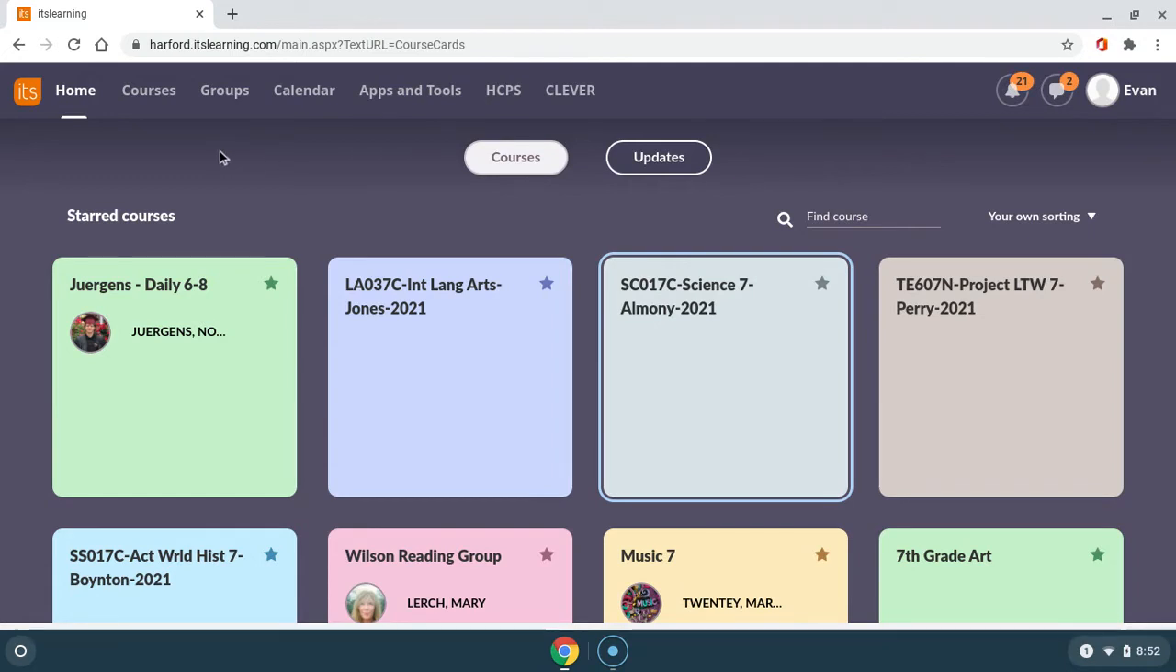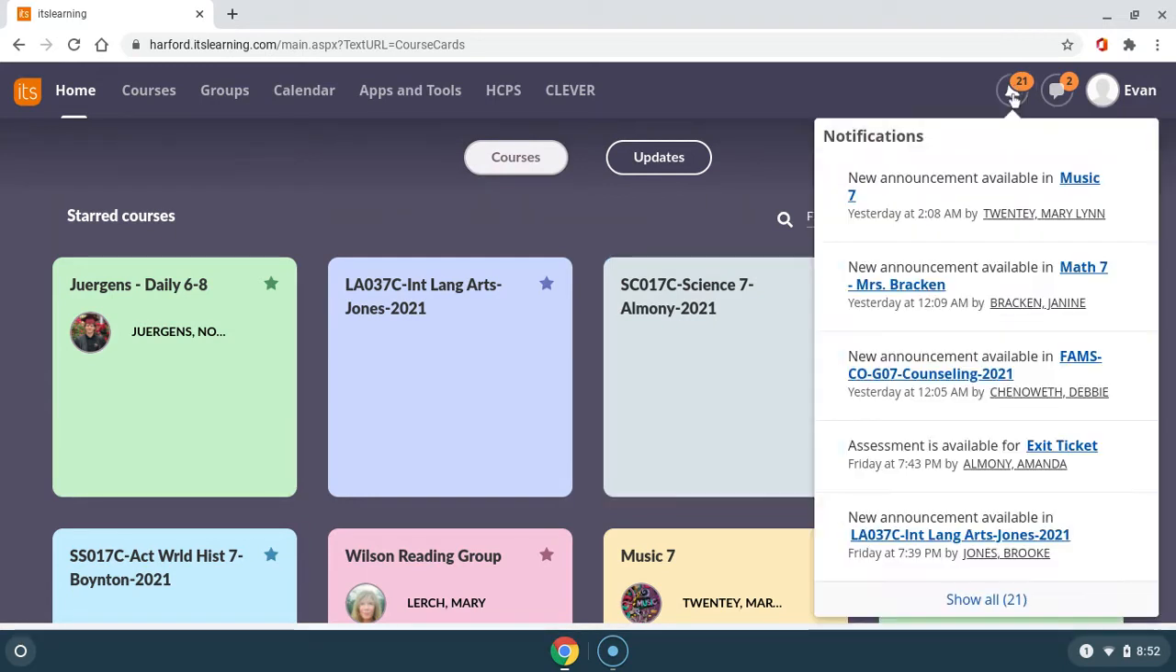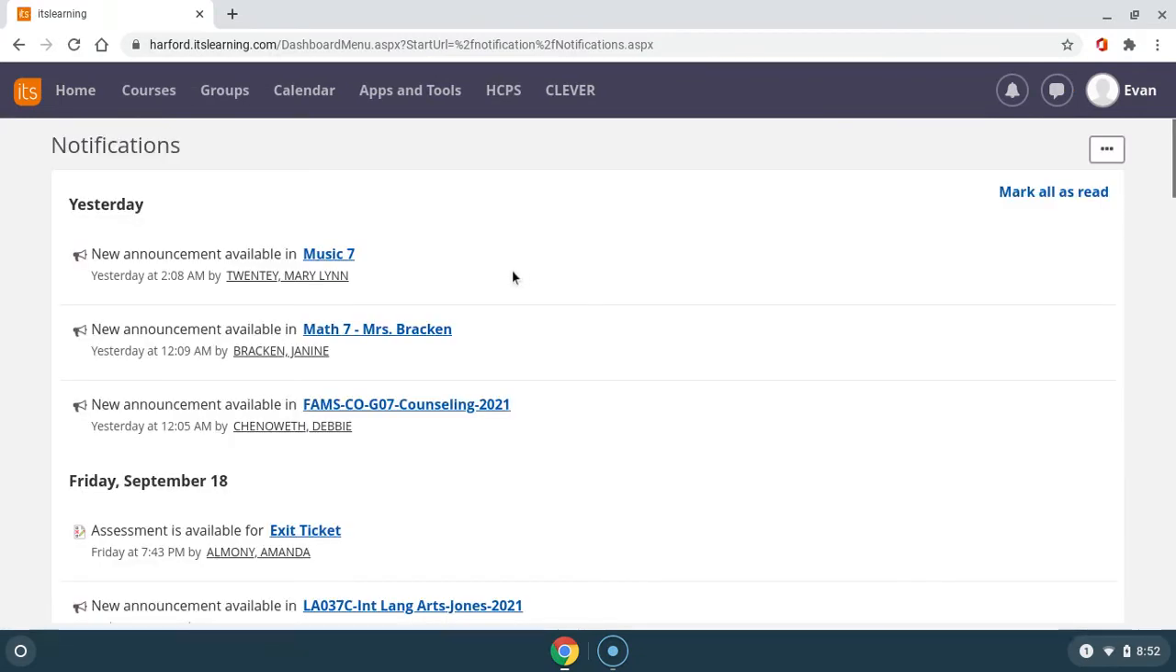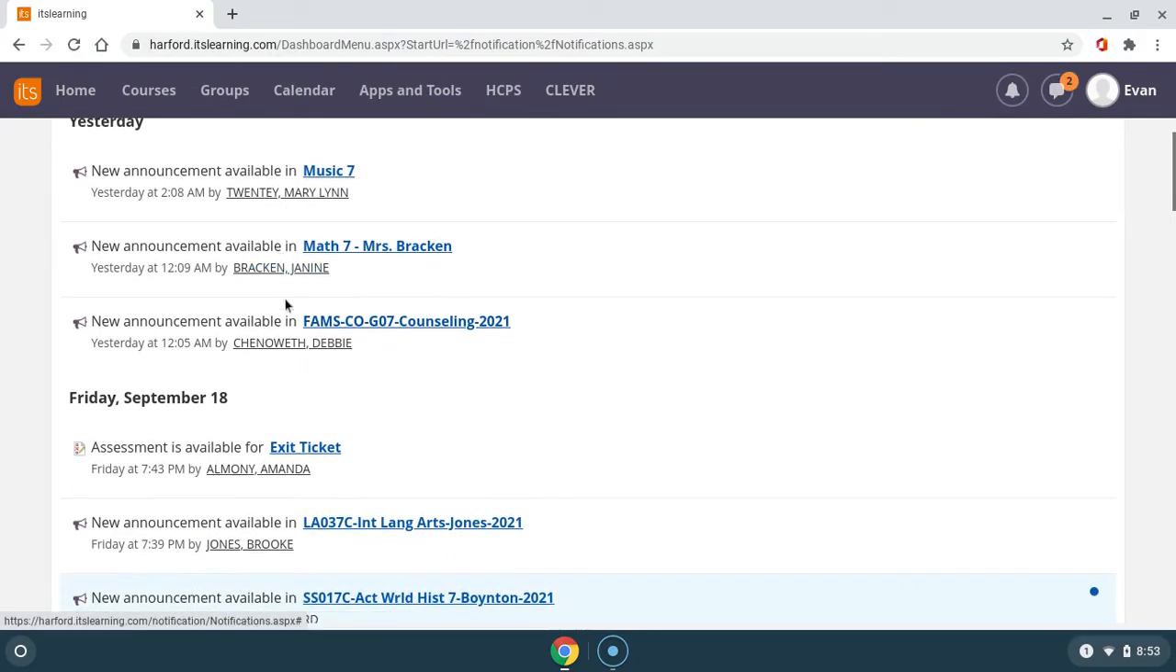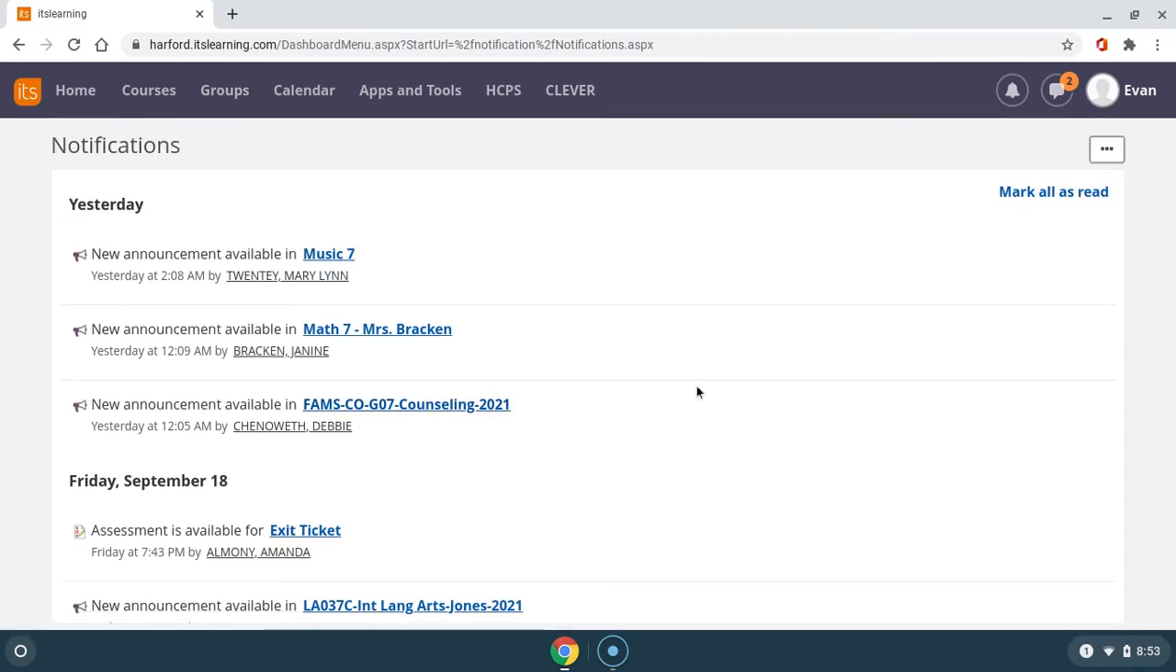The next thing that I want to show you is up in this corner. Right here, this little alarm, that's your activity bell. That shows me that there's 21 new things that I could look at from my courses. If I click on it, it's going to show me all of those notifications, and I could click on show all. And here's everything that all of my teachers have done in case I want to go to that course to see it more in depth.